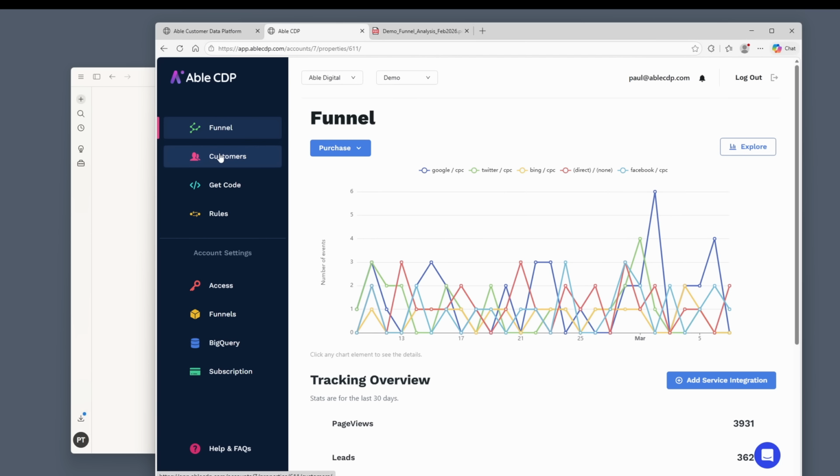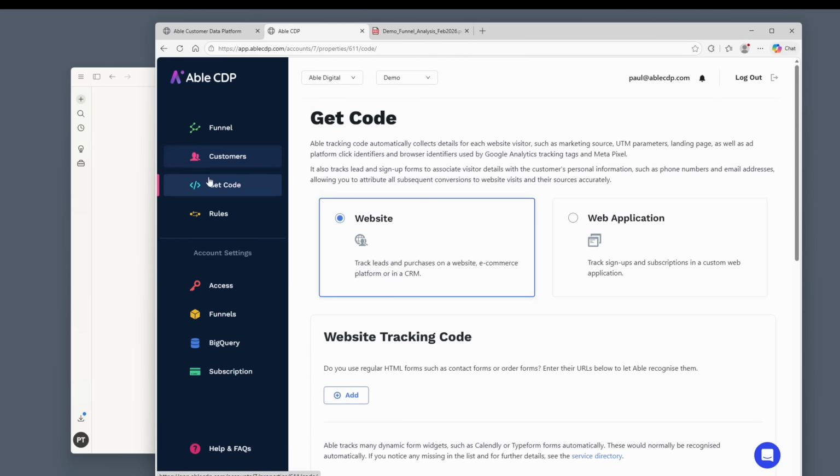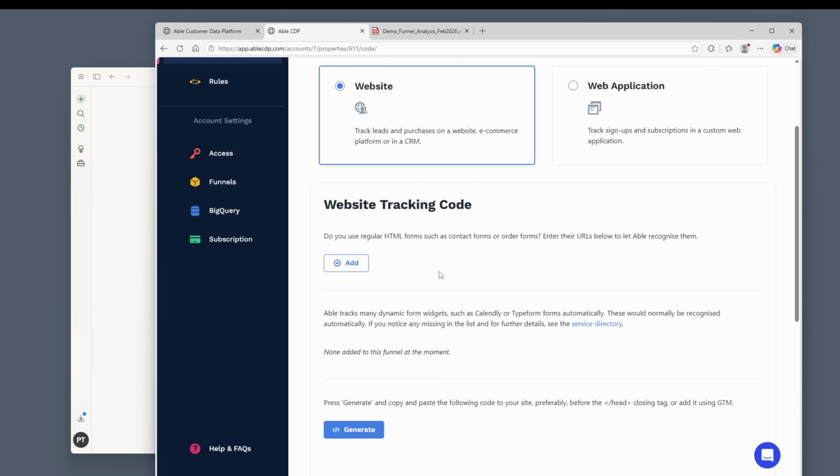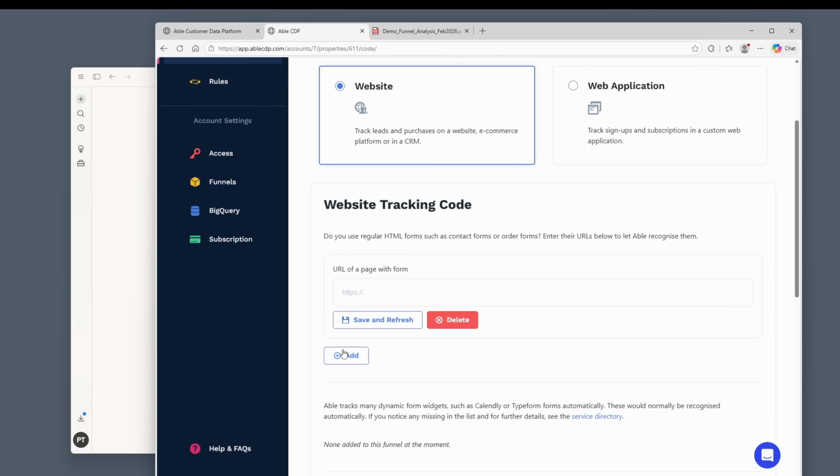Once you're in, 2 steps remain. So go to the Get Code tab and get the tracking code. Depending on what kind of marketing website you use, that would be two pathways. So if it's like a regular CMS with WordPress or Webflow with the lead forms and kind of more traditional funnel, you would probably need to add a few sample page URLs that do have the lead forms.